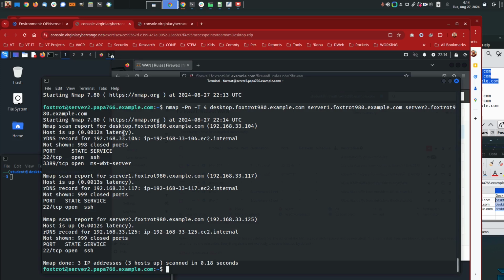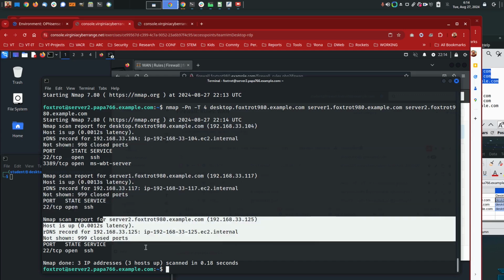Yep. Okay, there's desktop is port 22 and port 3389 on desktop.foxtrot. And on server 1, just port 22, on server 2, just port 22.